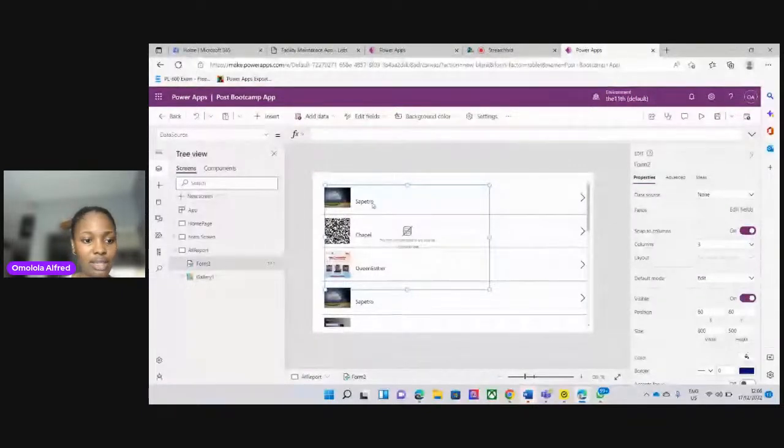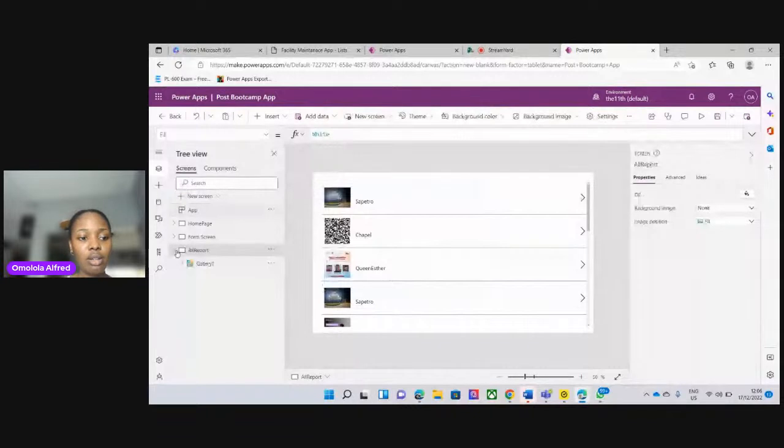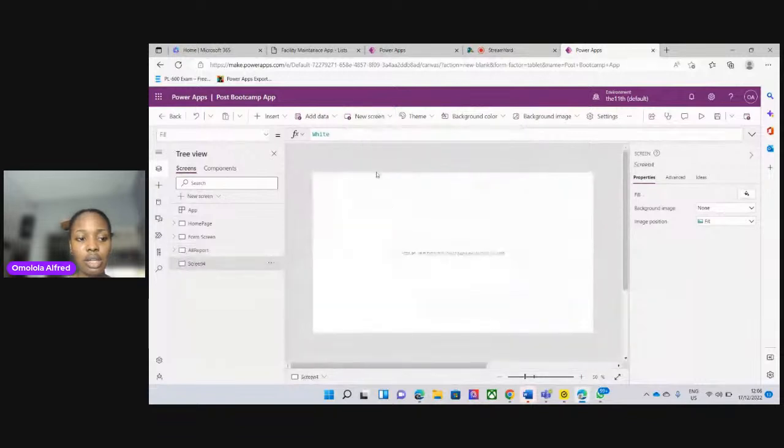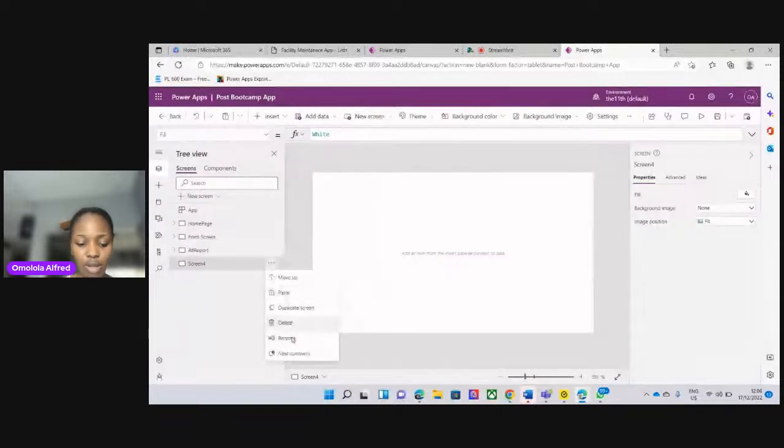So I inserted a form instead. Delete. All right, so close this and insert another screen. Just bring in a new screen, blank screen. Okay, that's your 4th screen. So this is admin form. Rename it to admin form. Admin form. And now you have your admin form.